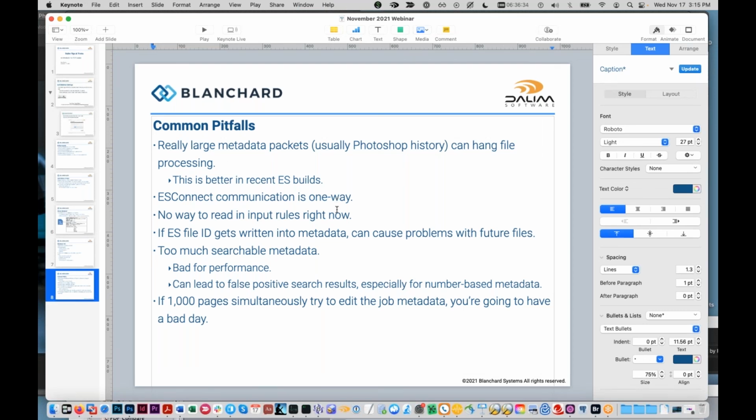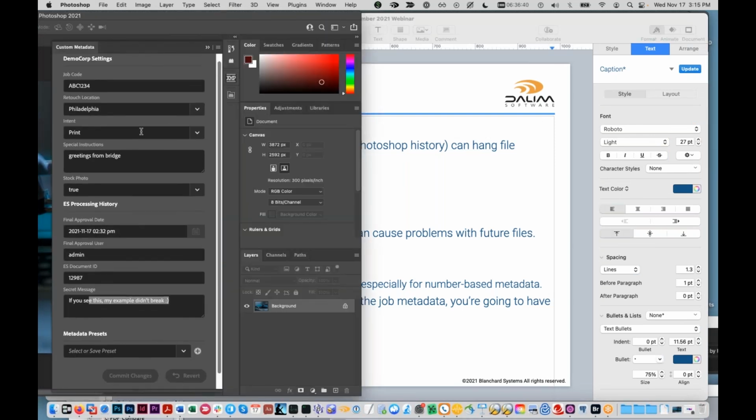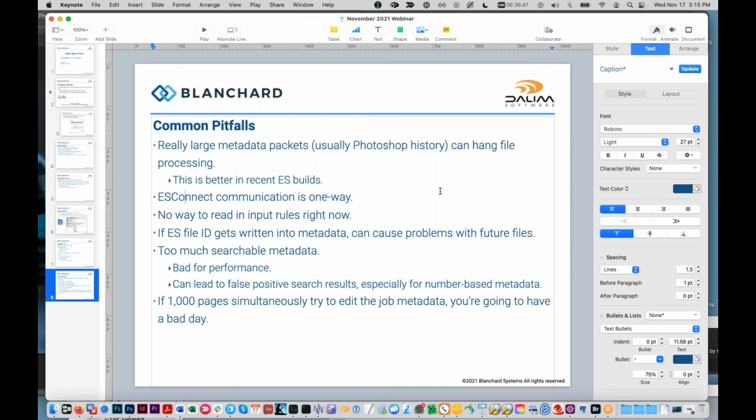There's no way to read metadata in input rules right now. So if you're setting some metadata in Photoshop, like this retouch location, and you want to be able to send files to a certain workflow in ES, you can do that, but it's not as easy as it would be. That's something we can maybe discuss in the next one.